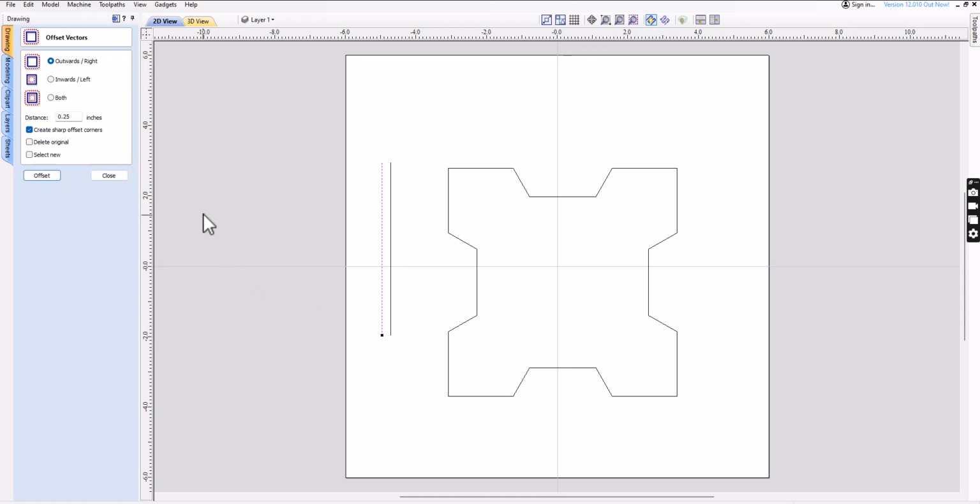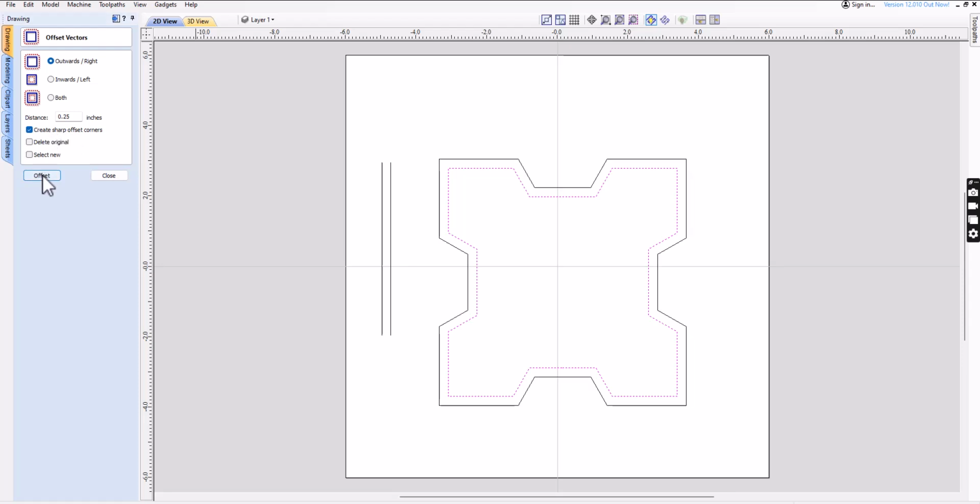That's for open vectors. Now, if you're using a closed vector, it's going to be either outwards or inwards or both. So if we do outwards, click offset, you will see we get a 0.25 inch shape outside of that shape. And then if we do inwards, you would switch it to inwards and click offset, you will see we get a 0.25 inch shape inside of that shape.